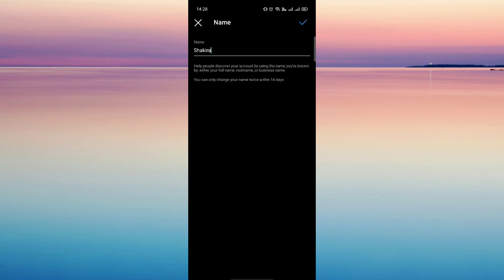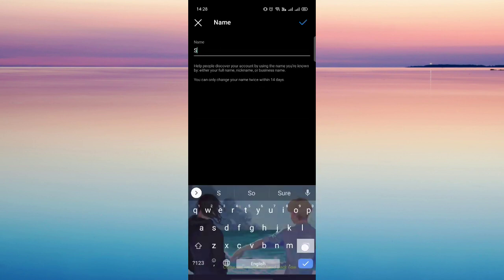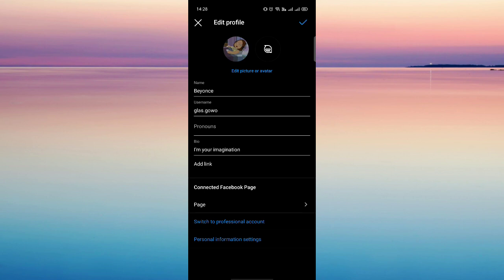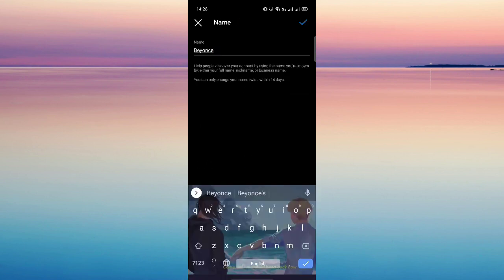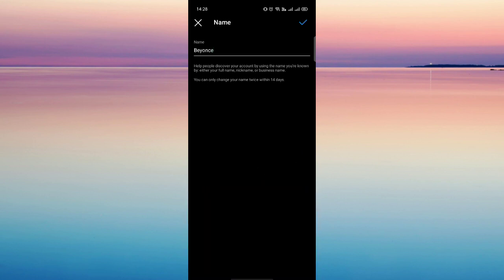So let's just type out the name that we want to put in here. Just simply type it out. And then click the check so that we can save it. So here, as we can see, we can only change it twice within 14 days. So let's just head back again.